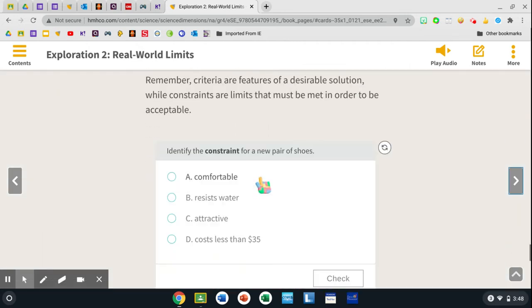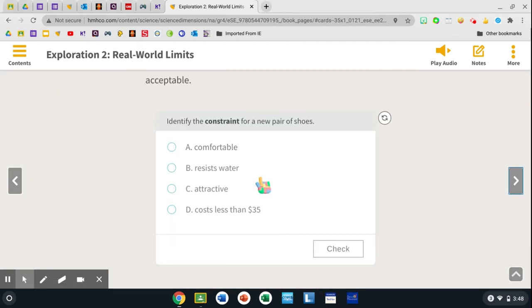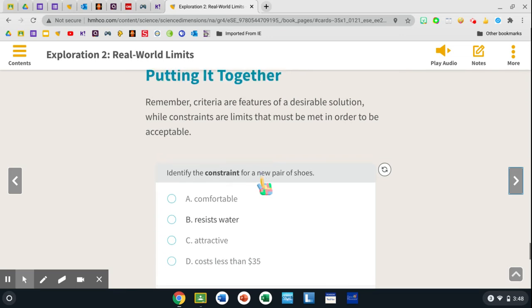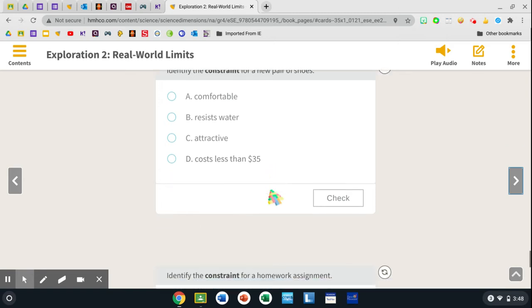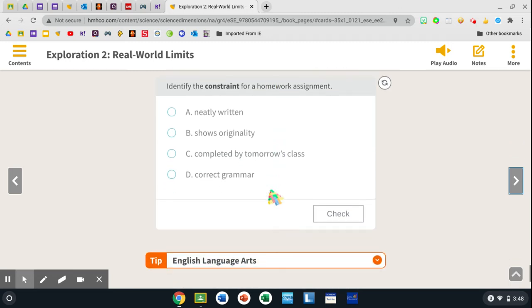All right, here's where you're going to answer your first question. So the question is, identify the constraint for a new pair of shoes. Comfortable, resist water, attractive, costs less than $35. Here's our next question. Identify the constraint for a homework assignment. Neatly written, shows originality, completed by tomorrow's class, correct grammar.